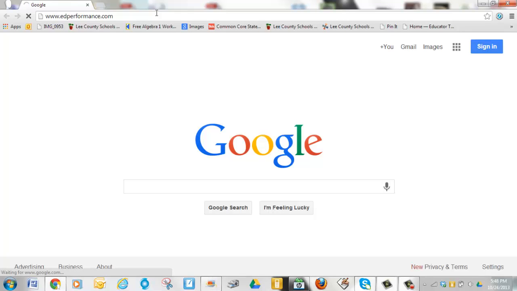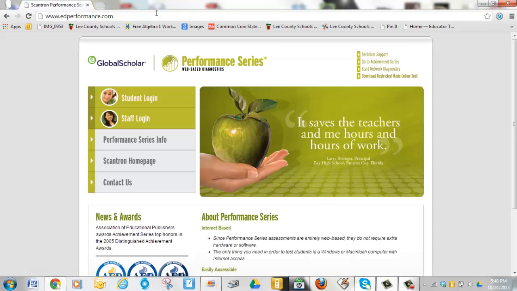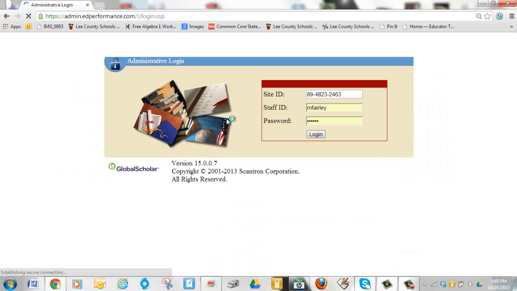www.edperformance.com. Once you're on the Performance Series website, let's go to Staff Login. You want to make sure you're logging in with the site ID 89-4823-2463. Put in your staff ID and password. If you don't recall what that was, just let me know and I'll give you a copy of that. Then we're going to log in.